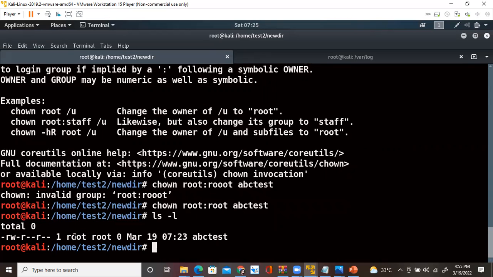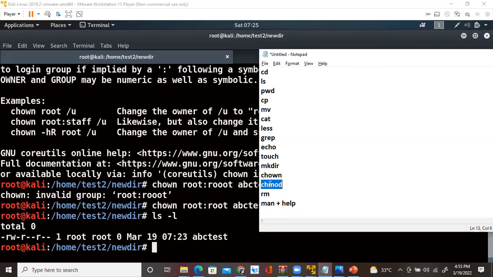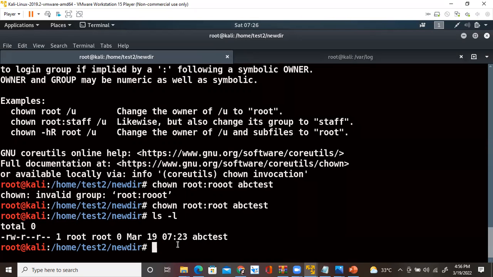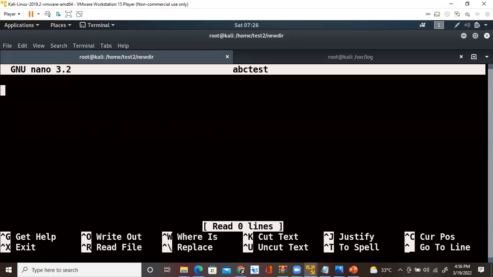You see here, with ls -l, root and root are the owner of abc test. Now there is something else called chmod. chmod is nothing but changing the permissions of your particular file or your group. So here, let me open nano abc test, and I'm going to write down hello world.